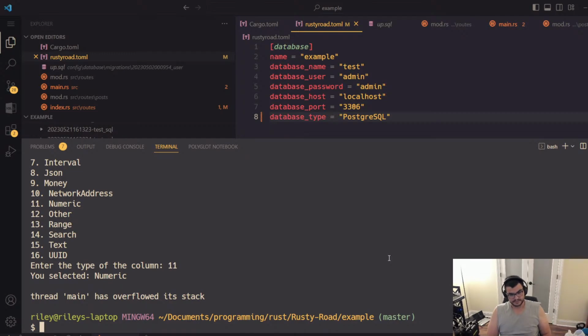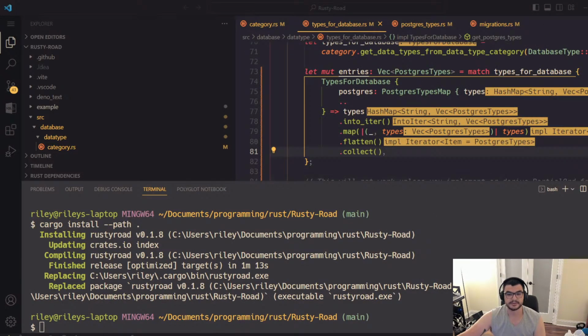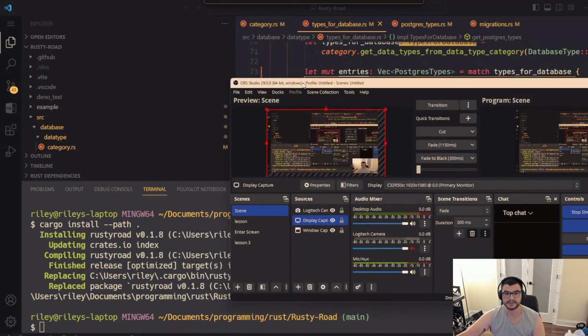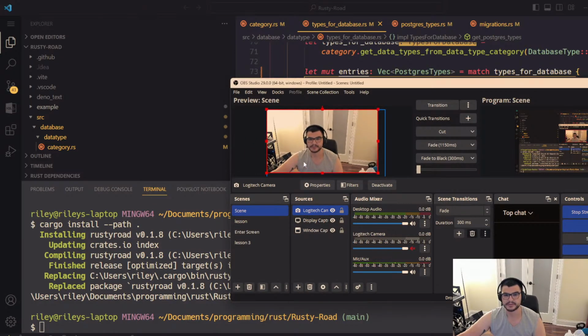Thread has overflowed stack. Okay. Wow. That's a new one for me. So I'm going to hang up my hat for the evening and think about what that error means. And we're going to come back tomorrow and start debugging it and figuring out what exactly it means to overflow the stack.